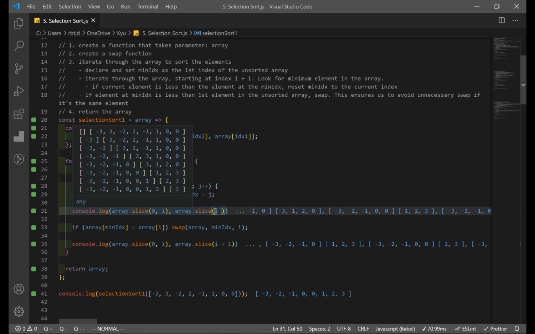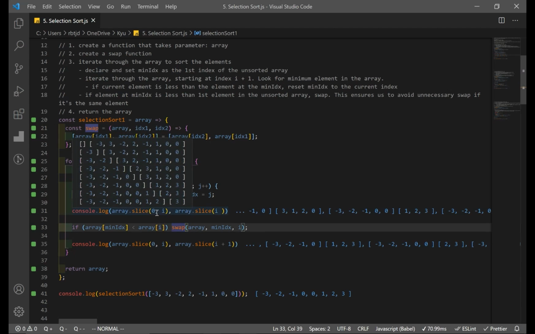I actually console logged above my if statement. I think this illustrates it a little better. So I have two arrays. One is empty and one is full. And obviously the second one is our original array that we have.